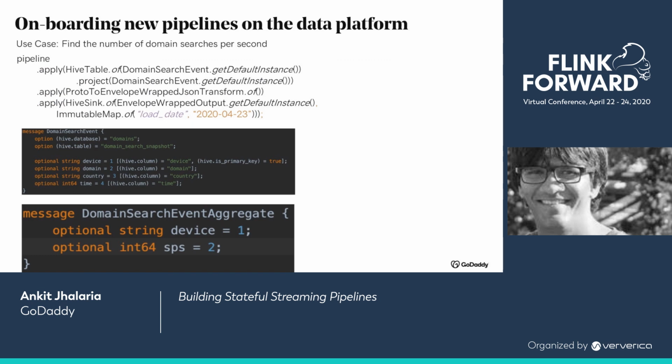All you are doing is saying, here's the Hive table abstraction that we built on the platform. I want to now read data from this protobuf message, which in this case is reading the data from a domain search snapshot table in a domains database. The end result of this is one line of code, and you get that data read into an infinite collection, or as Beam likes to call it, a PCollection.